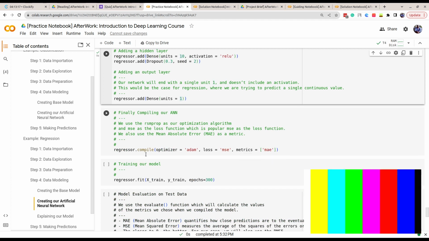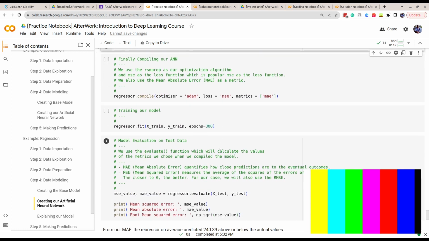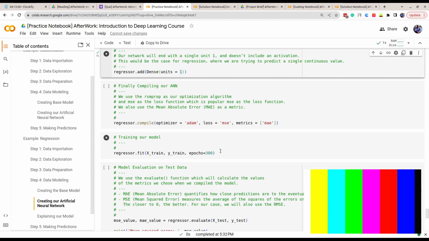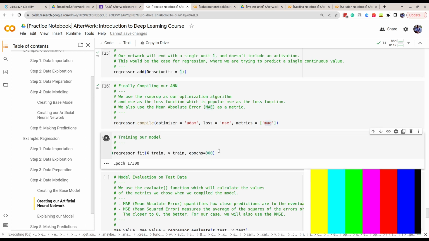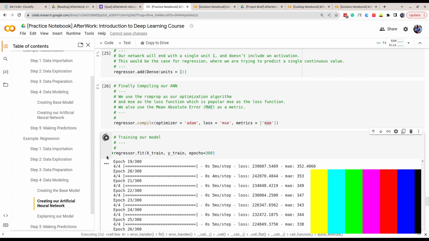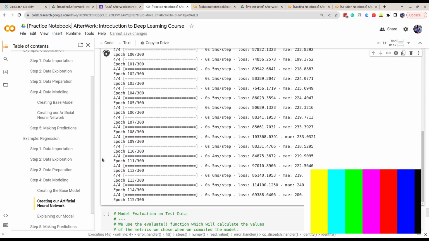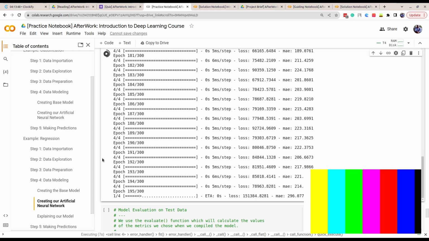We then compile it. We use the optimizer to be able to define the values of the neurons. And we define that we want to use mean absolute error, which would be critical in helping us be able to work with our model. We train our model over 300 epochs. This should go faster because we are using a GPU.